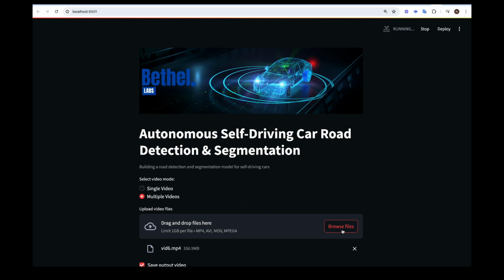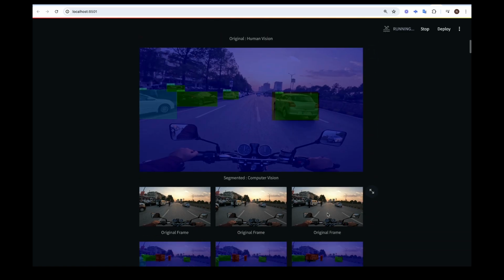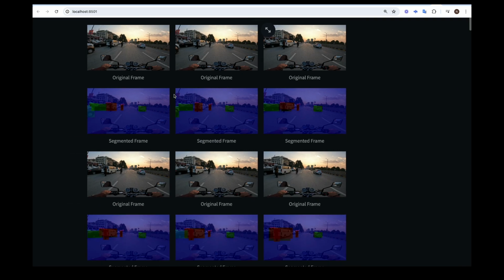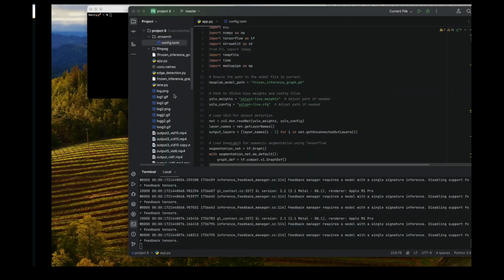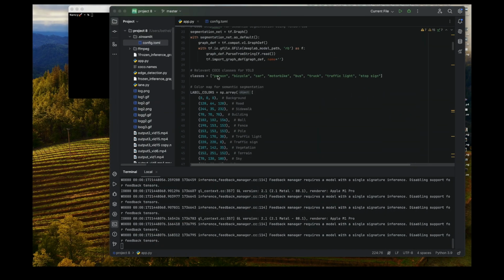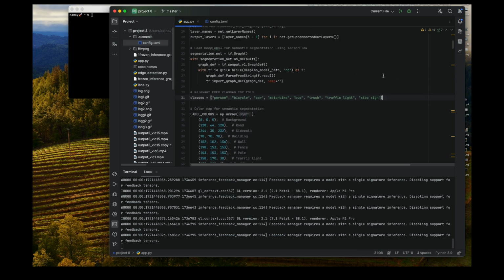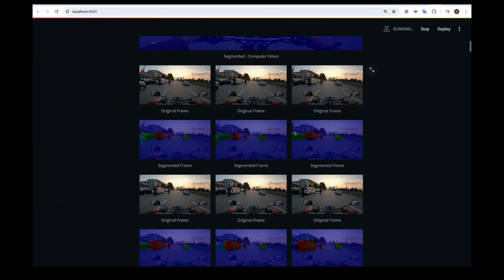Because if you see this one, let me zoom in. Maybe you want to detect the buildings around and then segment them the way you've detected the cars and the person. You can also do that. If we go to the code, I will show you. Here I'm using some classes. I'm detecting a person, a bicycle, car, motorbike, bus, truck, traffic lights, stop signs, stuff like that. You can also add more classes to it if you want, so that you'd be able to detect a whole lot of things on the road.